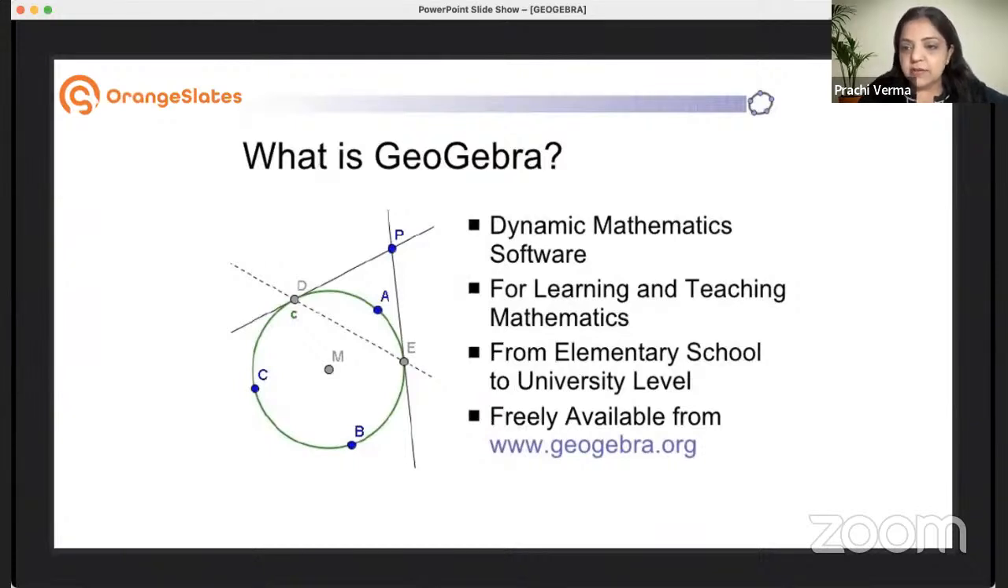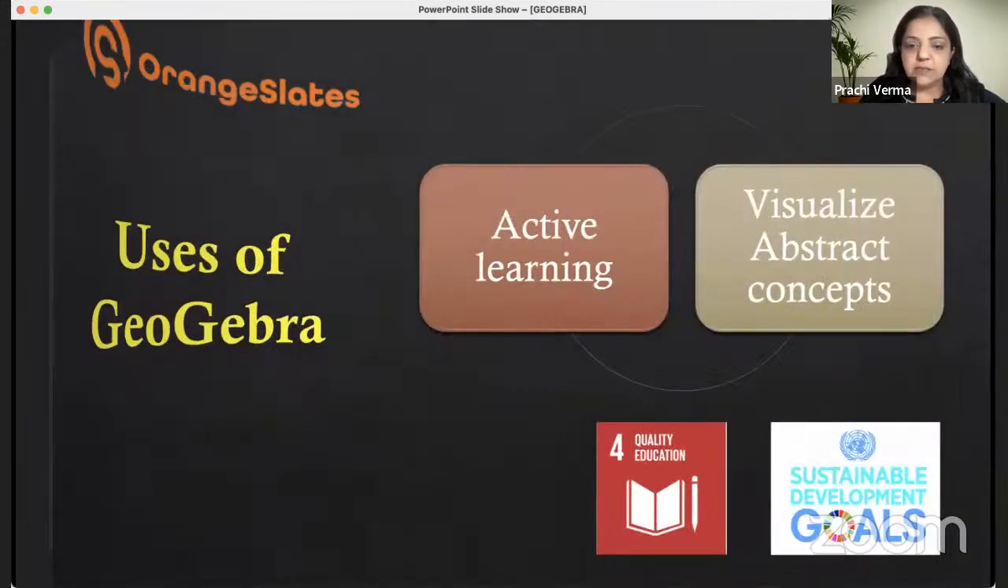So what is this GeoGebra first? Those who are not aware of it, I just want to give a small introduction. It is made up of two things, Geo and Gebra. Geo is geometry and Gebra stands for algebra. So they took two concepts, geometry and algebra, combined them and made GeoGebra. It is a dynamic math software. It helps us for learning and teaching math, and all resources are available from elementary to university level, and they all are free. So geogebra.org.